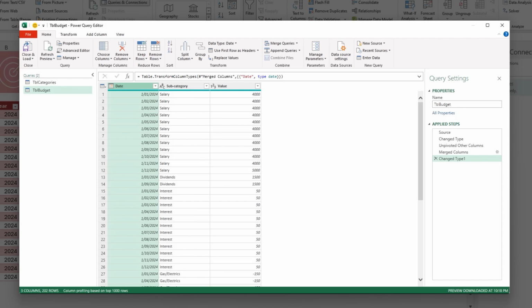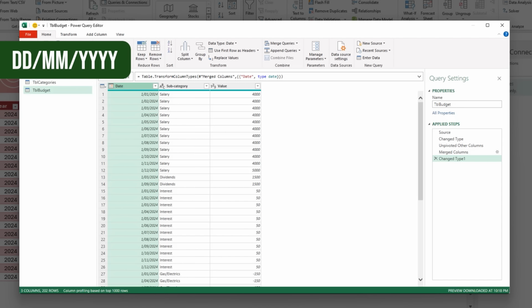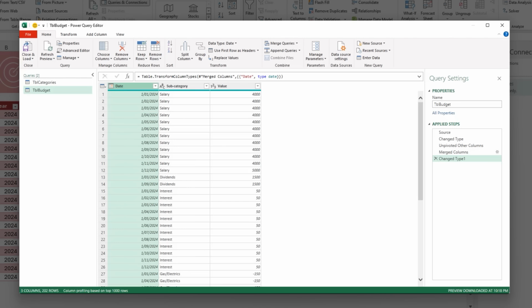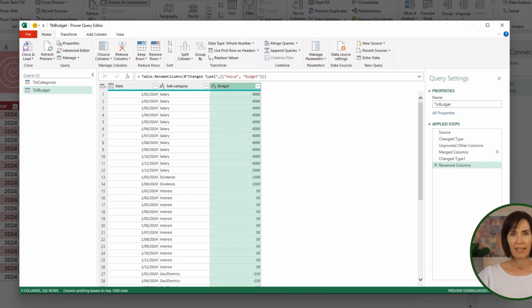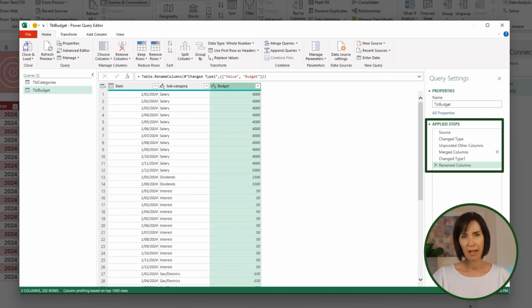By the way, my dates are formatted day, month, year, but Power Query will respect your locale and format the dates based on your PC settings. Lastly, let's rename this column Budget. Just double click to rename it. Notice in the Applied Steps pane, Power Query has recorded all the steps, much like recording a macro. And this means that when I update my budget table, Power Query can perform all these steps again without me having to go through all this setup.